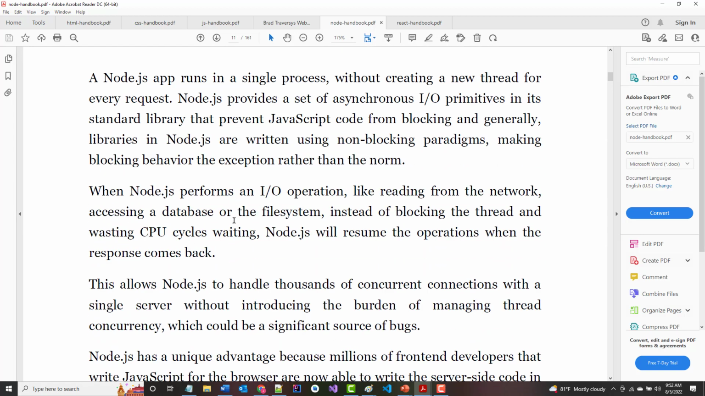Now, some of this stuff in here, do you need to know it? The answer is no. It's interesting stuff, and it's not a bad idea for you to understand it. A Node app runs in a single process without creating a new thread. The key thing is that next sentence. It provides a set of asynchronous input-output primitives in its standard library. All right, so notice those primitives prevent JavaScript from blocking.